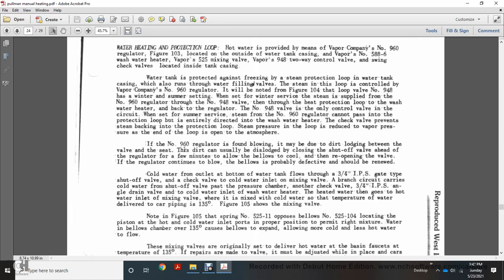Usually dislodged by closing the shutter valve at the head of the regulator for a few minutes to allow the bellows to cool. Then reopen the valve of the regulator and continue with the blow. Bellows and protective device that are ineffective should be renewed.